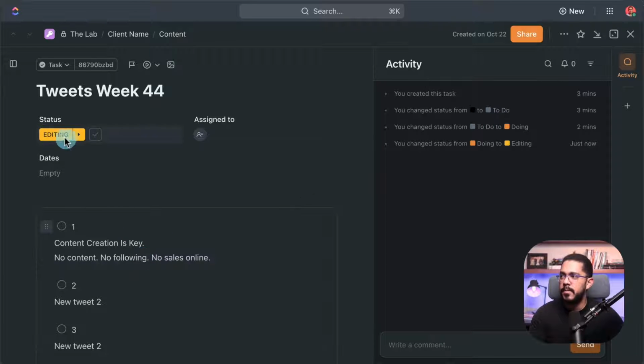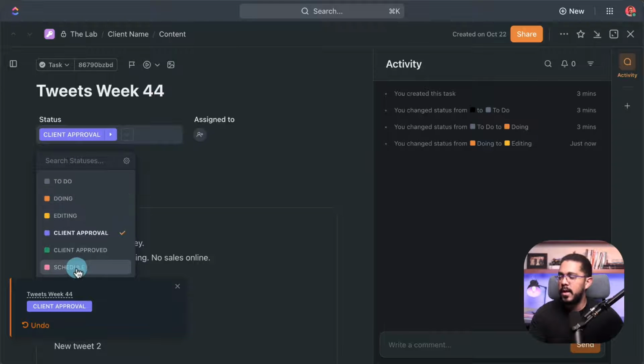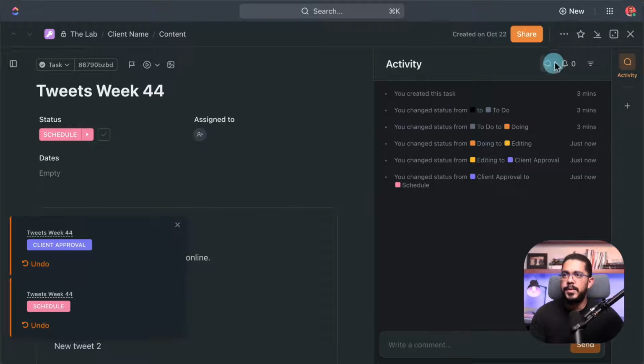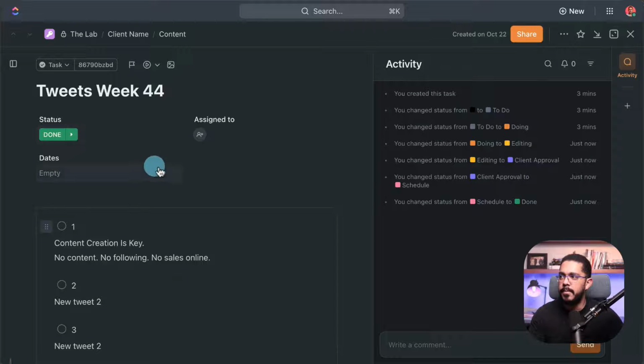Let's assume you edited it and you sent it to the clients. Well, client approval and so on. Then schedule. That means that this needs to be scheduled. Now let's imagine that the task is done. You have multiple ways to complete the task. You can click that button here, mark complete, and it's done.